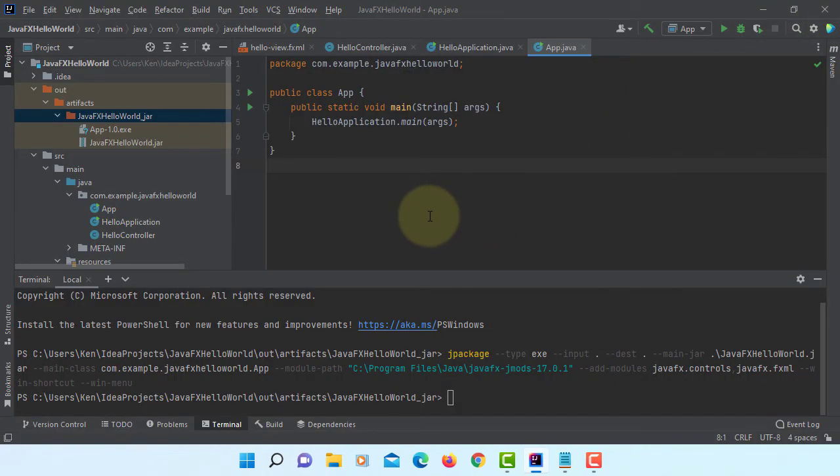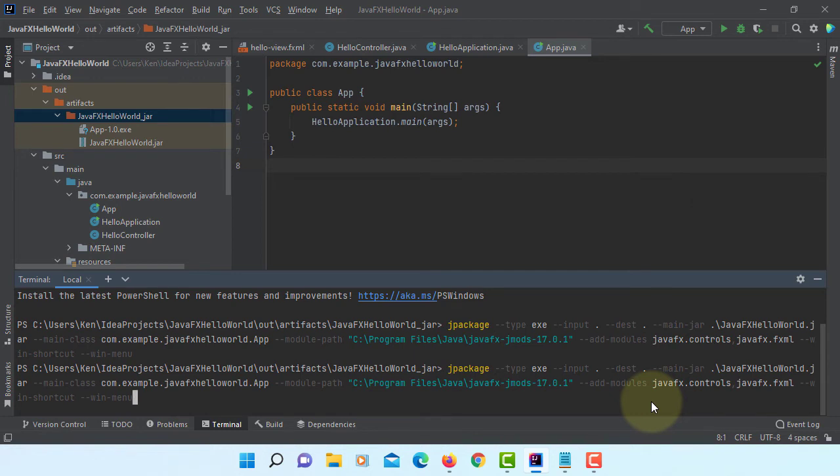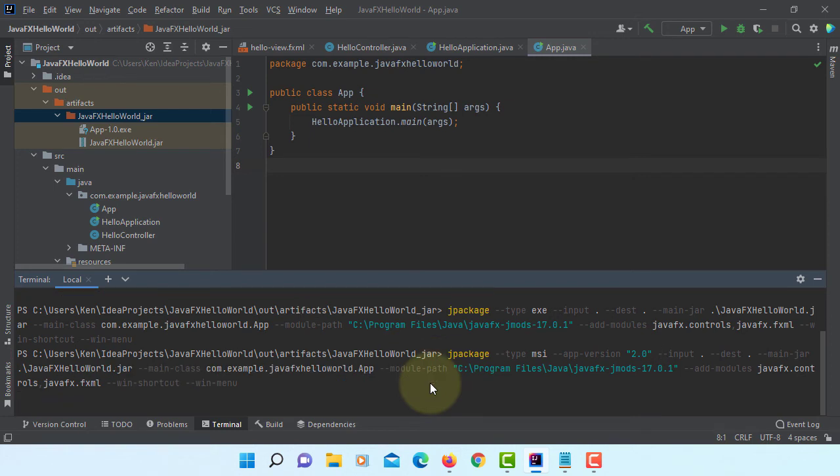Next step, let's see whether we can create an .msi file. Okay, I use the arrow key to move up, so that will bring up the previous command line. Now we can change to msi. To make some change, I will use another option. App version will be 2.0. So app-2.0.msi will appear.